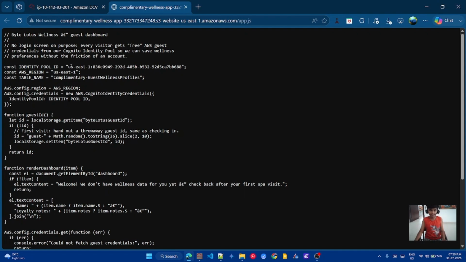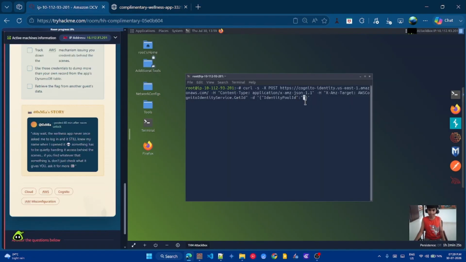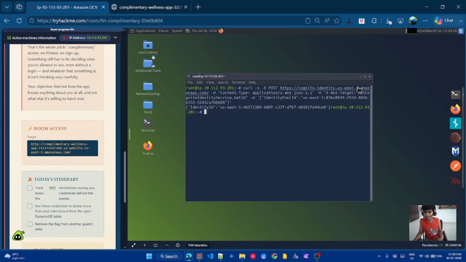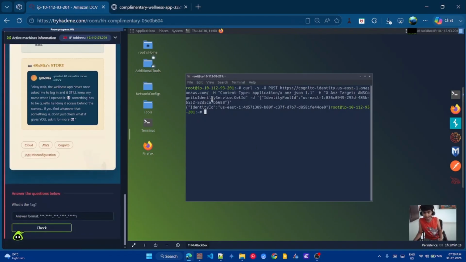So what did we get here? What you have to do is copy this identity pool ID and paste it in here. Okay, and now we have an identity ID. So let's look at the second step and see what we did in the first. Curl -s silent, method -X POST. We're posting to the Cognito identity, and since we already have it, the US East Amazon AWS.com, that's exactly where the Cognito identity that's providing us the identity ID is located.